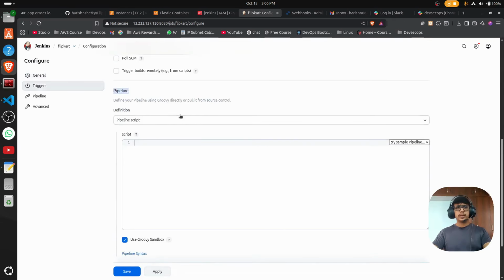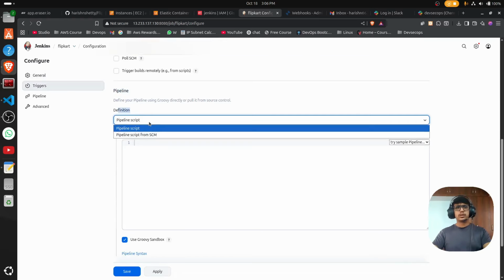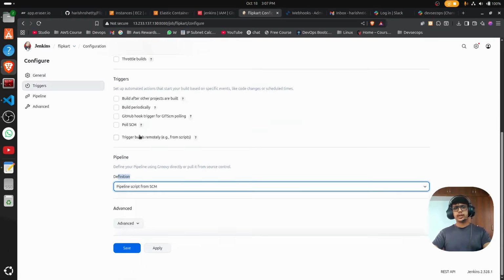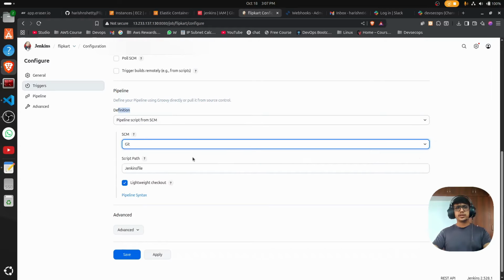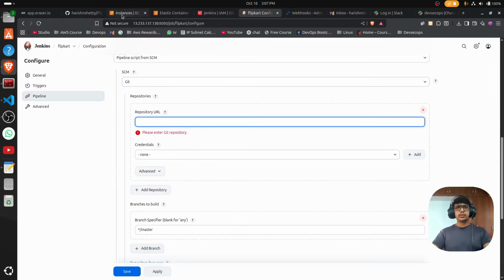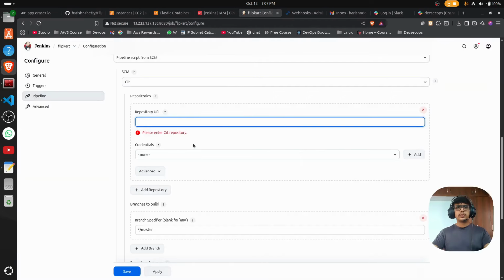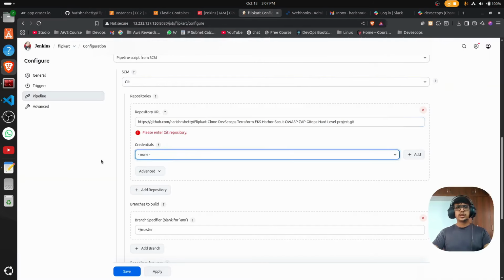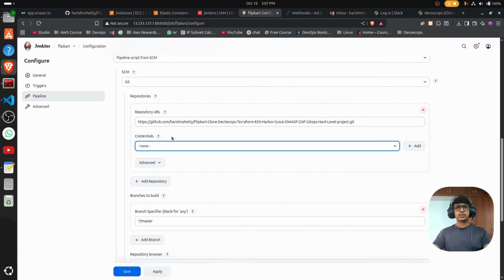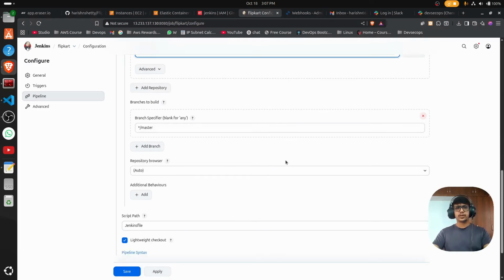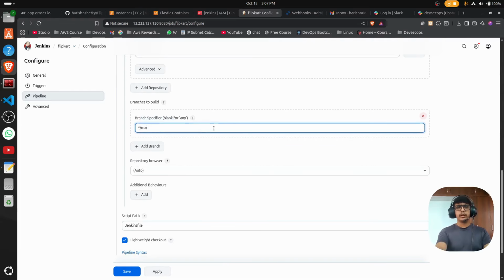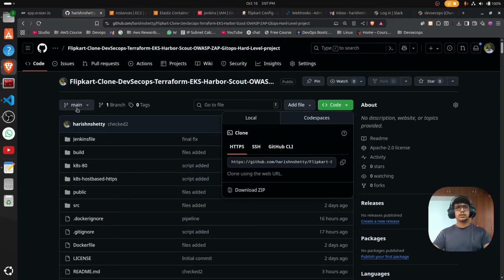In the pipeline section, in the definition, click on pipeline script from SCM, and the SCM is Git, and the repo is nothing but this one. Just copy this one and paste it here. For credentials, this is a public repo, that's why I'm not going to do any additional configuration here. And the branch is main, we have the data related to the project in the main.